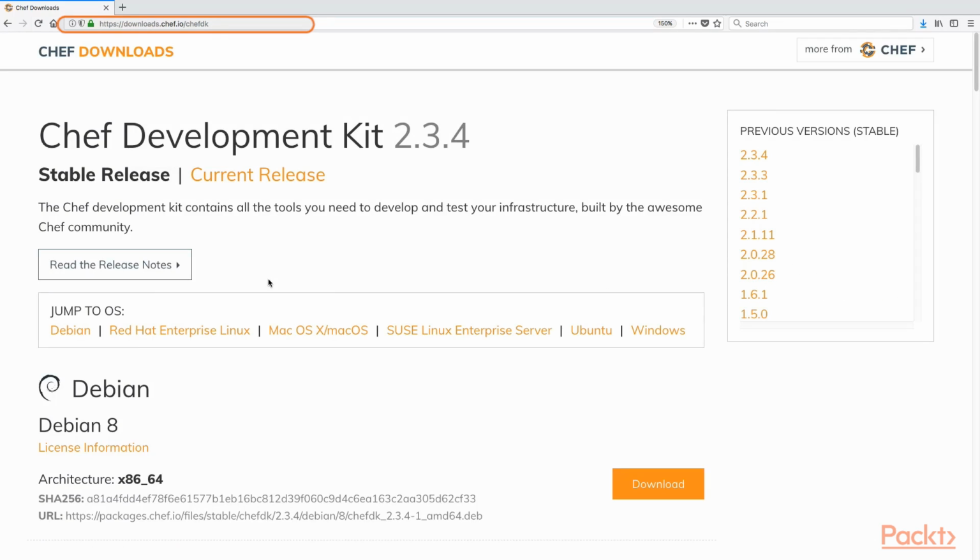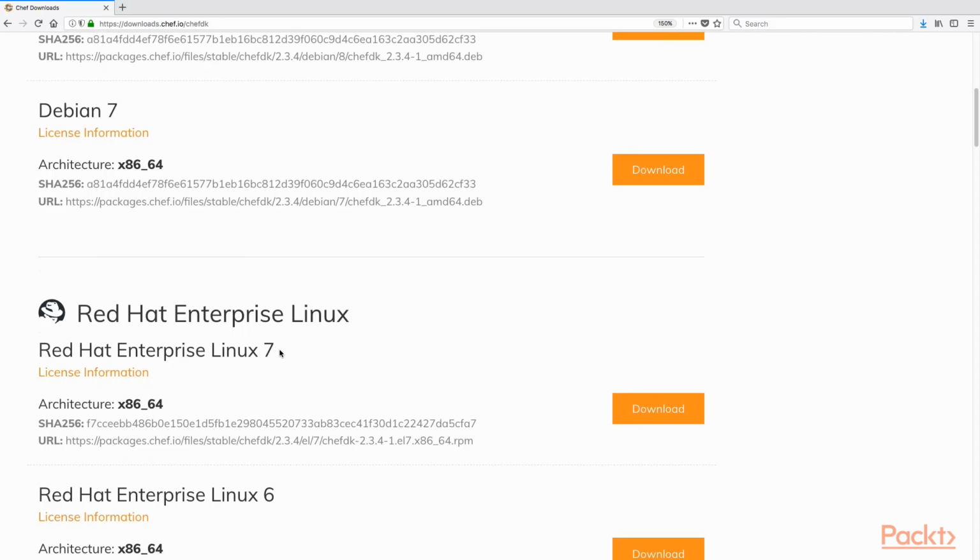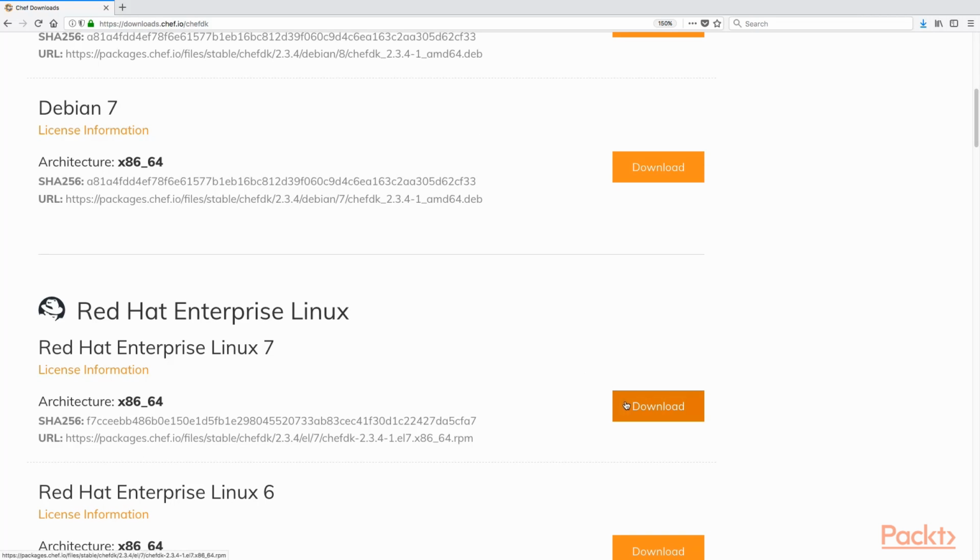The next step is to download the Chef development kit. It contains all the Chef-related software that we need to use in order to configure our Docker hosts with Chef. To download ChefDK, we simply go to downloads.chef.io/chefdk. Next, we will download the software related to our platform. We will select Red Hat Enterprise Linux 7 as we will be using our development environment to write Chef cookbooks.